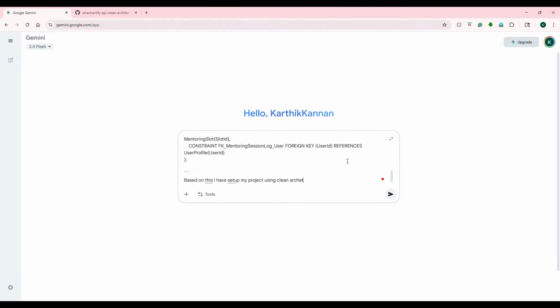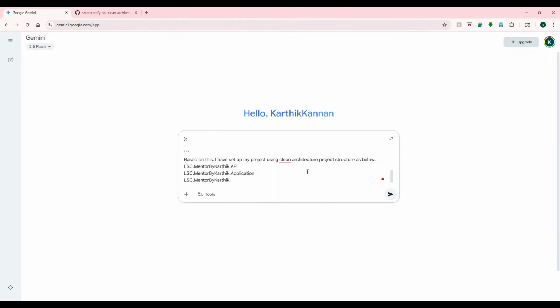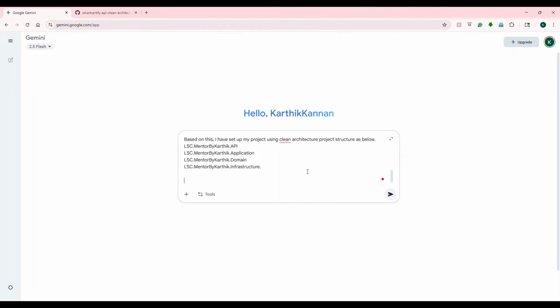I'm saying, based on this, I've already set up the project with clean architecture. Clean architecture means I'm giving information, just not asking anything. First, I'm providing all the information. I'm saying, hey, in the clean architecture, these are the 4 project structures, right? The moment you give it like this, it will understand.